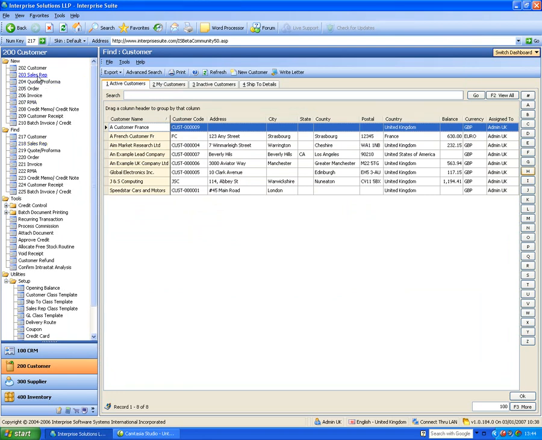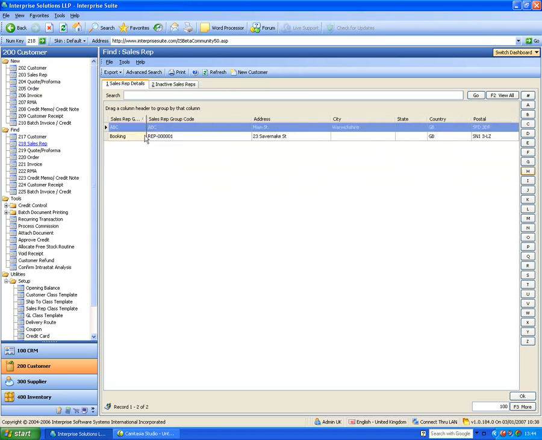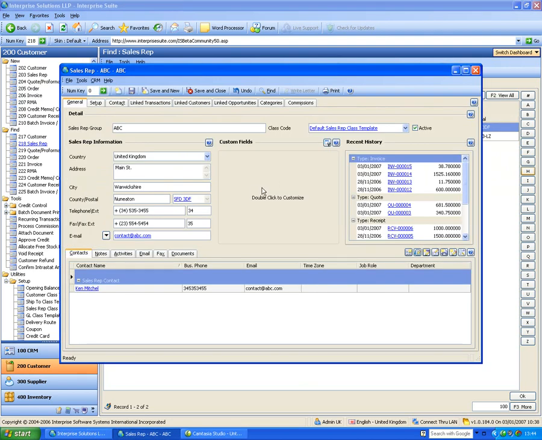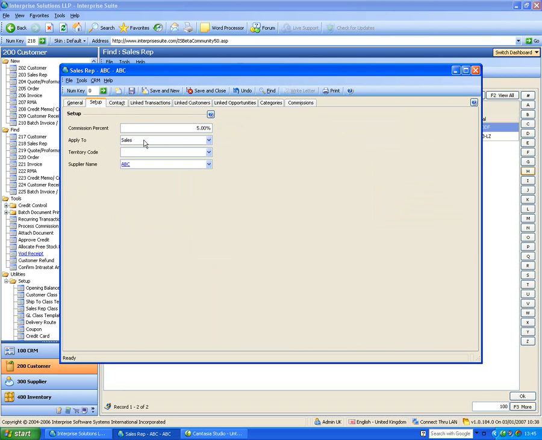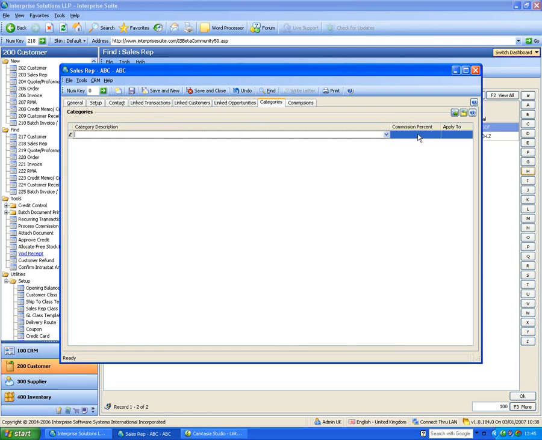Okay. Let's look at, instead of creating a sales rep, let's actually look at a sales rep we already have. So let's look at ABC. Now, sales reps can be agents, or they can be sales reps within our company. Within a sales rep, you've got contacts, notes, activities, emails, and faxes that you've been dealing with them with. And in setup, you decide what percentage commission you usually pay as default, applied to sales or profit. But what you can do in the categories tab is decide for each category what percentage of commission you pay and whether you apply that to sales or profit.